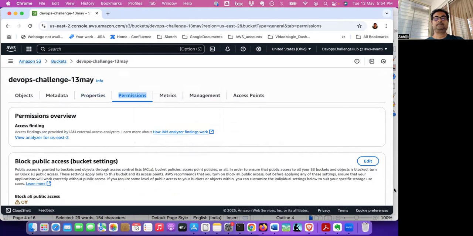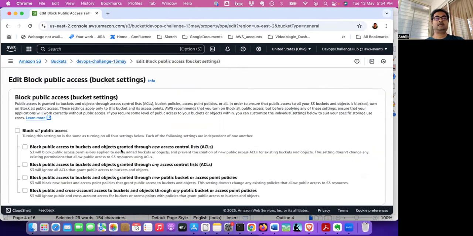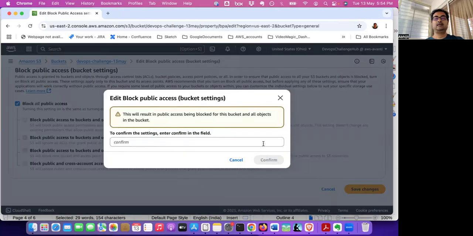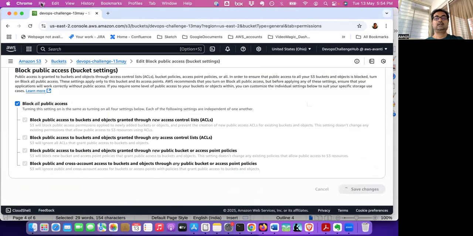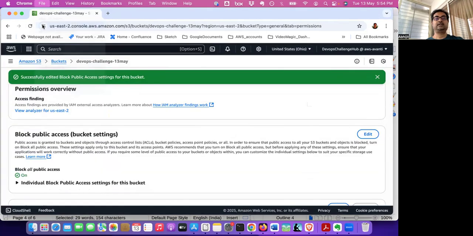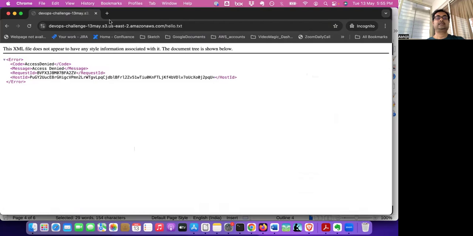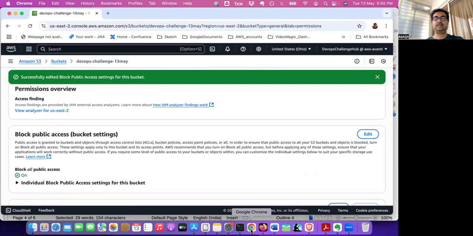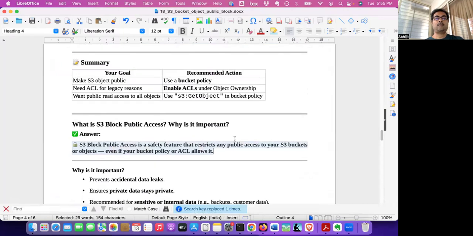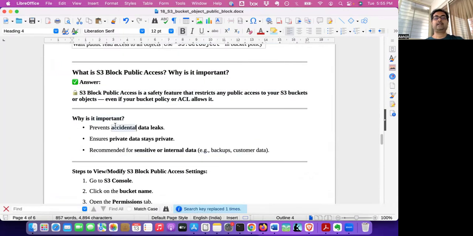Main gate is permission, edit, and I will block all public access, right? Block all public access, confirm. Now if I try to access, I should not be able to access. Yes, access is denied. So the main gate is closed. Even if the locker is open, it doesn't matter. So why is it important? Because it prevents accidental data leaks, ensures private data stays private, and is recommended for sensitive or internal data.